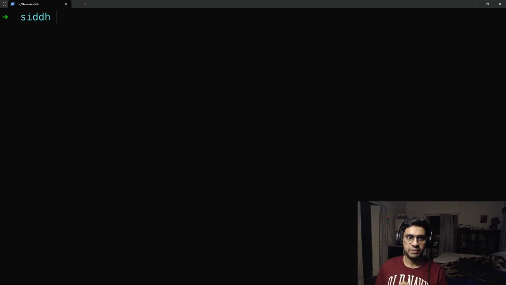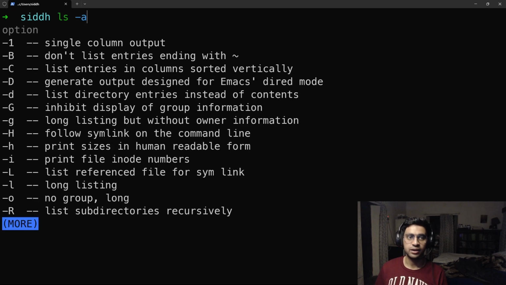So here I am in my terminal and I want to talk to you about exactly what standard input is in the practical sense. Let's say I give a command of ls -a, which means I want to list every single file, including hidden files, within the current directory that I'm a part of, right? As soon as I press enter, this command will go into your standard input data stream.